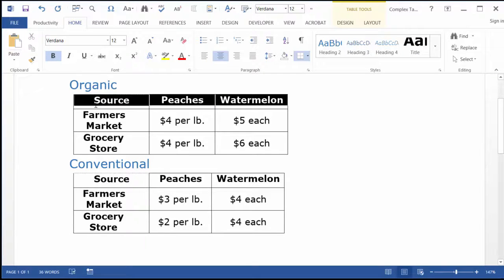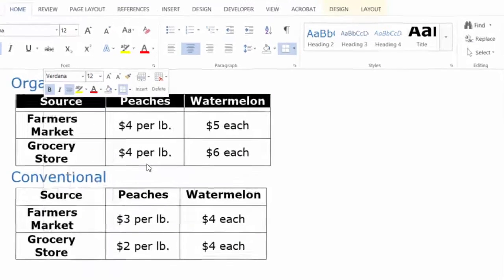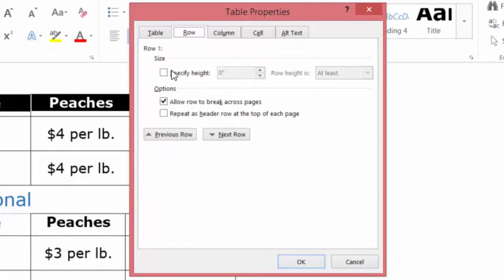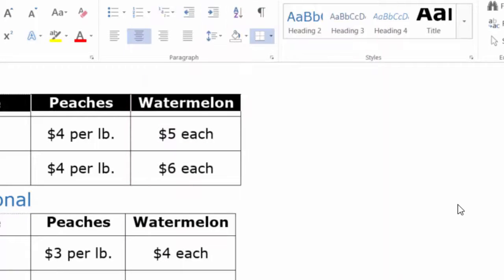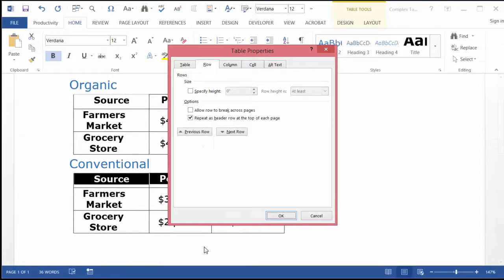On the first table, select the header row. Right-click, select Table Properties from the menu. Click on the Row tab in the dialog box that opens. Under Options, deselect Allow Row to Break Across Pages and select Repeat as Header Row at the top of each page. Repeat this step for the second table.